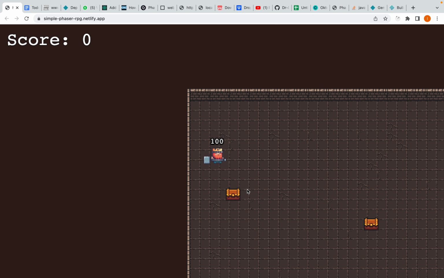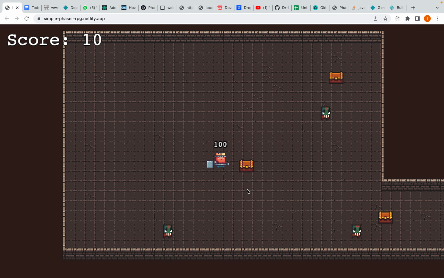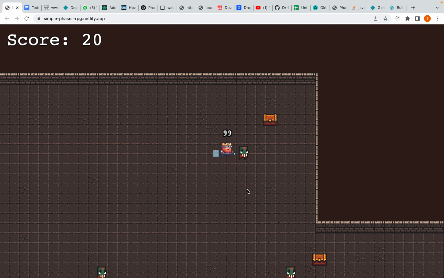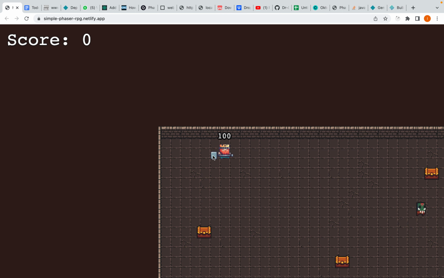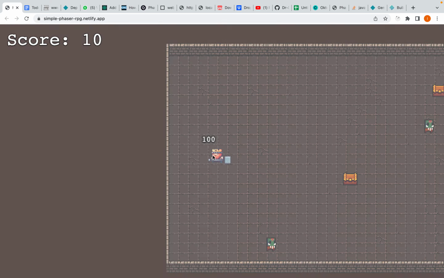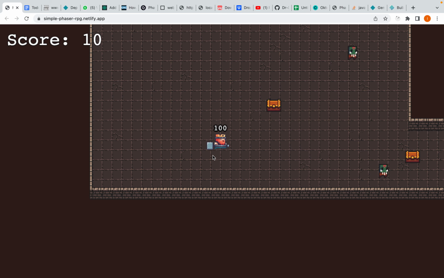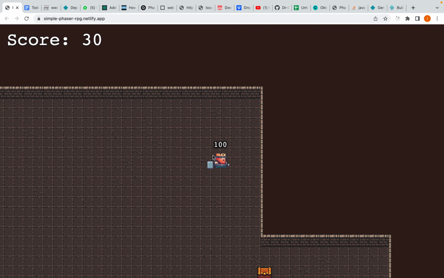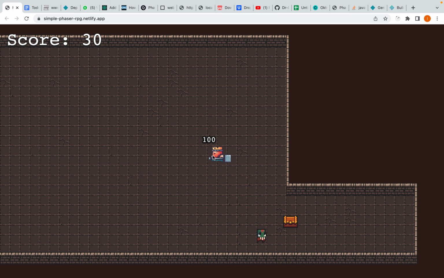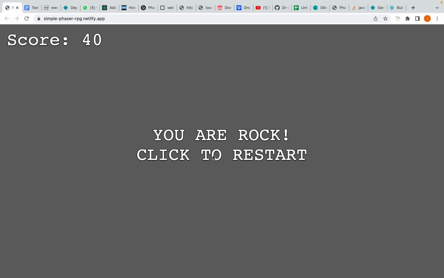So we have our character here. He has to collect all this loot while avoiding the enemies. If he comes in contact with the enemy, his HP goes down to 0 and then he's wasted. So let's try that again, but this time avoiding the enemies. You can also attack the enemies using the swing animation of the hammer, and that just makes the enemies disappear, like so. And boom, the game is won.